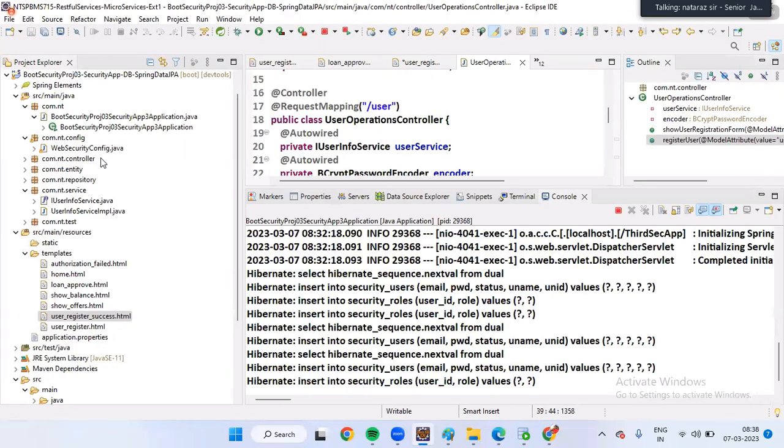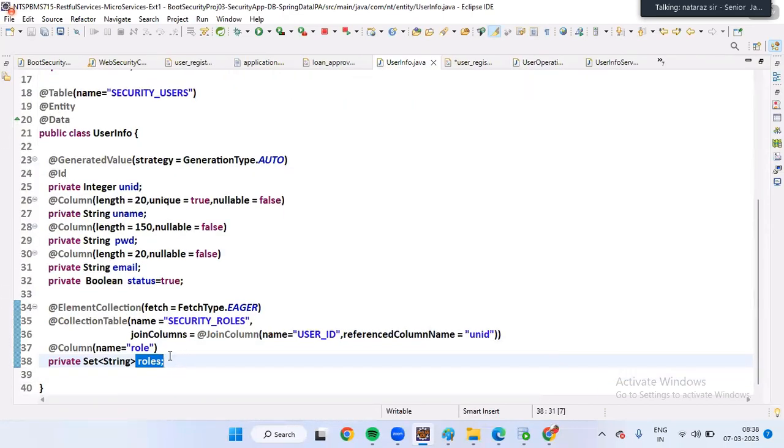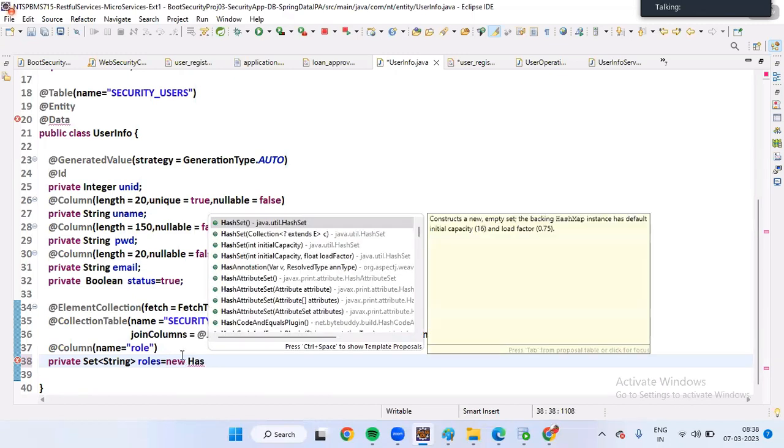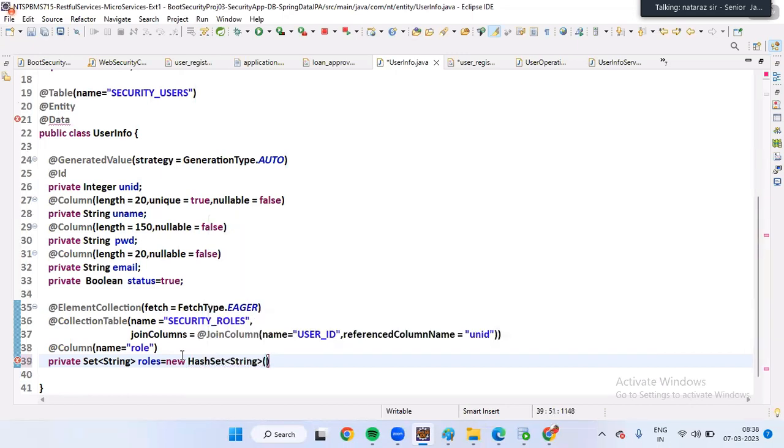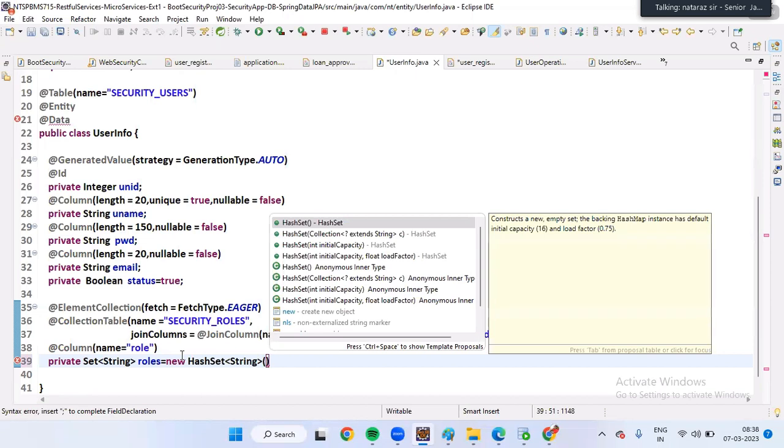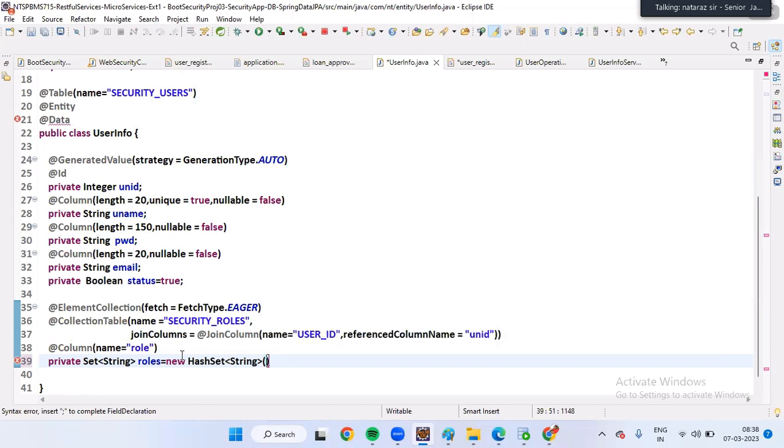Okay, one minute. How to solve that problem? Go to entity. By default, it is empty, na boss? Its value is reflecting, right? Tell me here, what is that? New hash set of. Is there any provision to put initial values, guys? No value. Okay. It has to be solved.